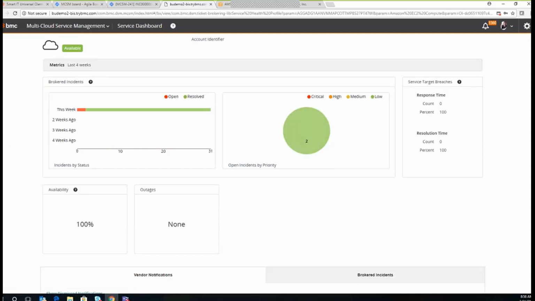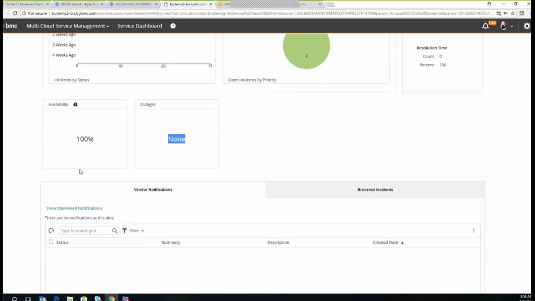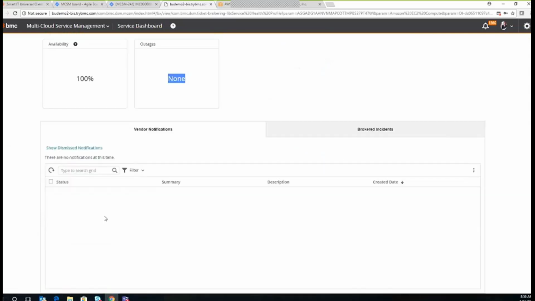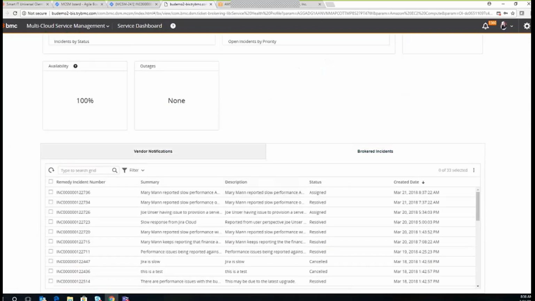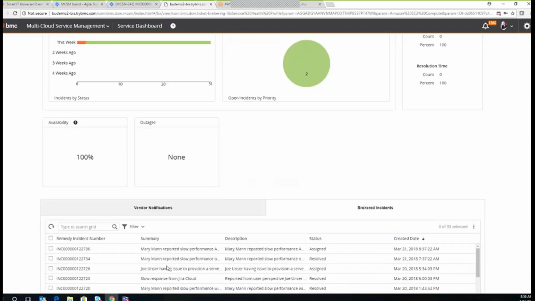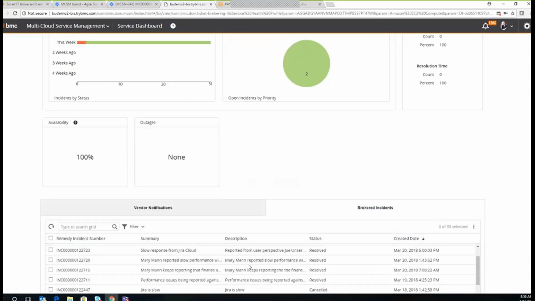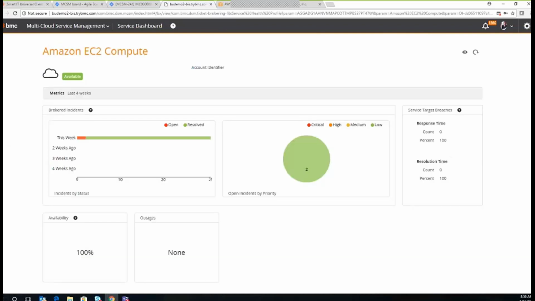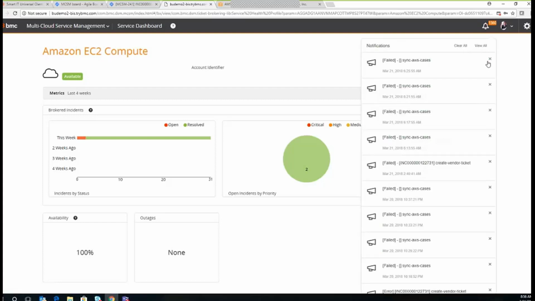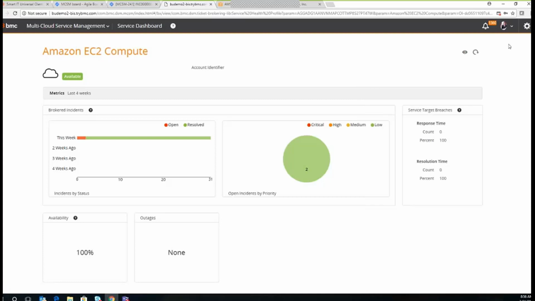Open incidents, SLA breaches, availability, whether there have been any outages, and these are notifications. Again, you can dismiss them. Brokered incidents, there. So all of these incidents that pass through the system, you know. And by the way, if there were any challenges in these systems, usually that other vendor system was not available at so and so times when we tried to go and create a ticket, it didn't like it. So all of those things, you have complete visibility to, what happened here, right? All of that is available.